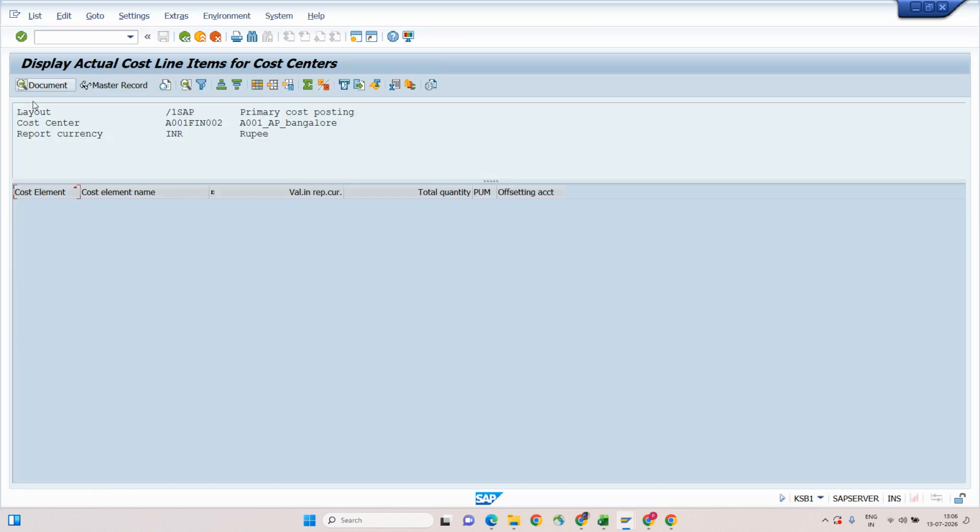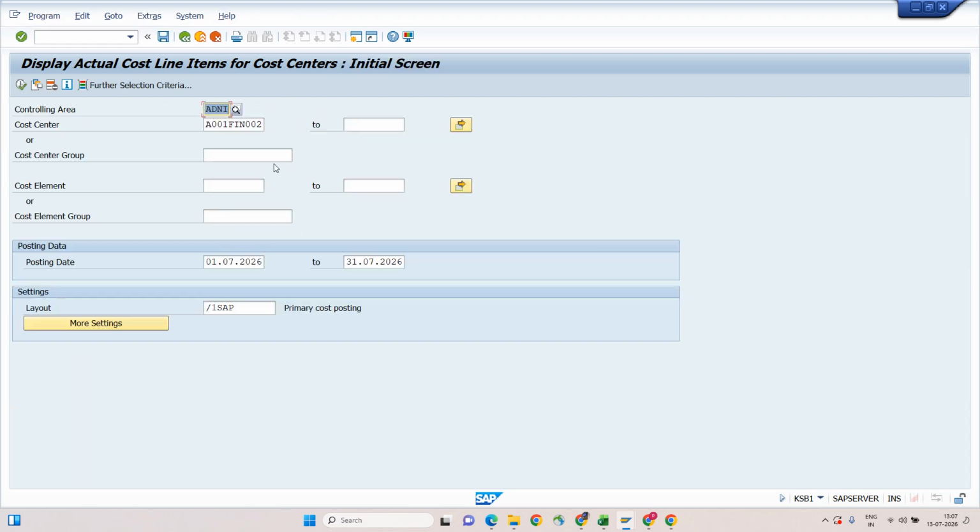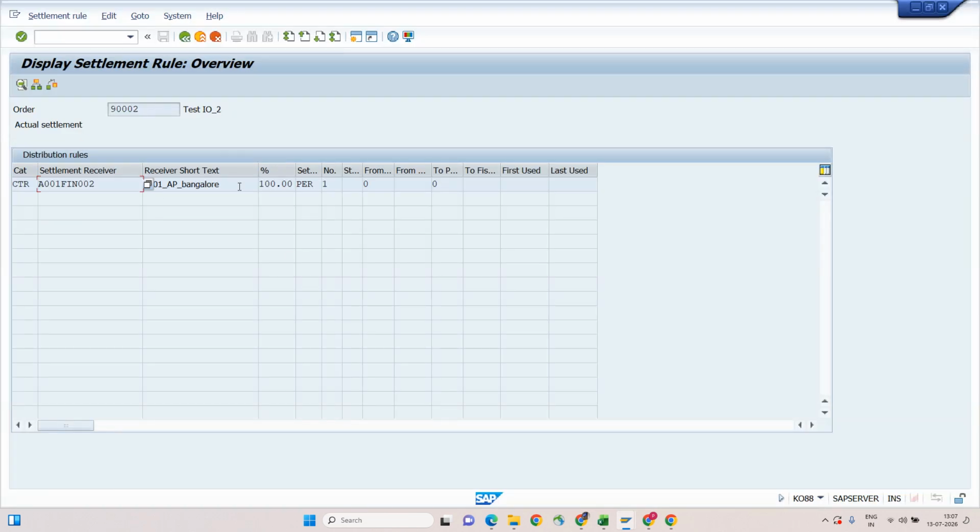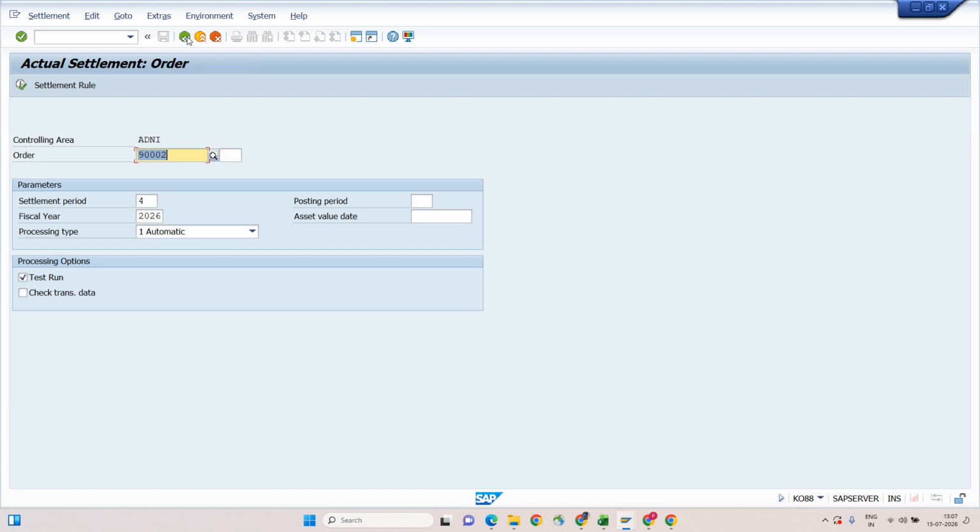As of now, if you see, there is no cost available. We have not posted anything for this cost center for the July period. But how does the cost come here? After settlement of this cost from this internal order, the cost will be transferred to this cost center through the settlement.